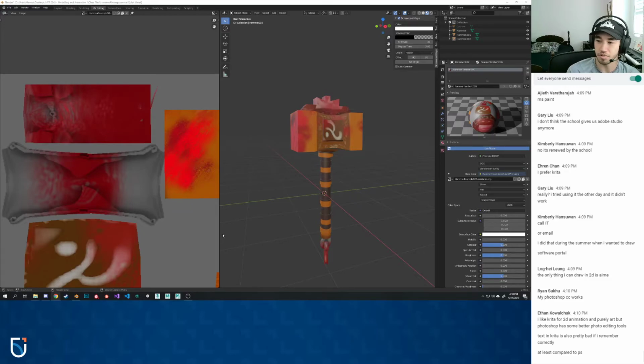Actually, I think we're going to go with Photoshop because we can try photo bashing our textures together that way. Then I don't have to worry about drawing anything good with my mouse, because then we can do some pretty funky stuff with our hammer.